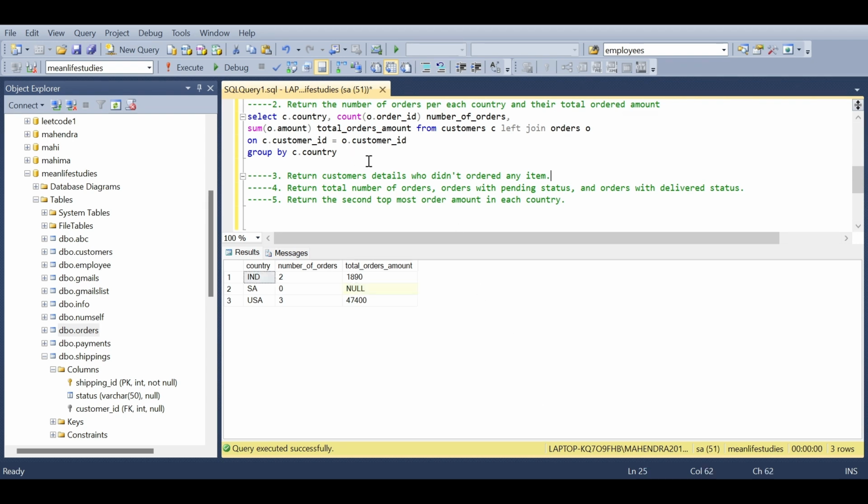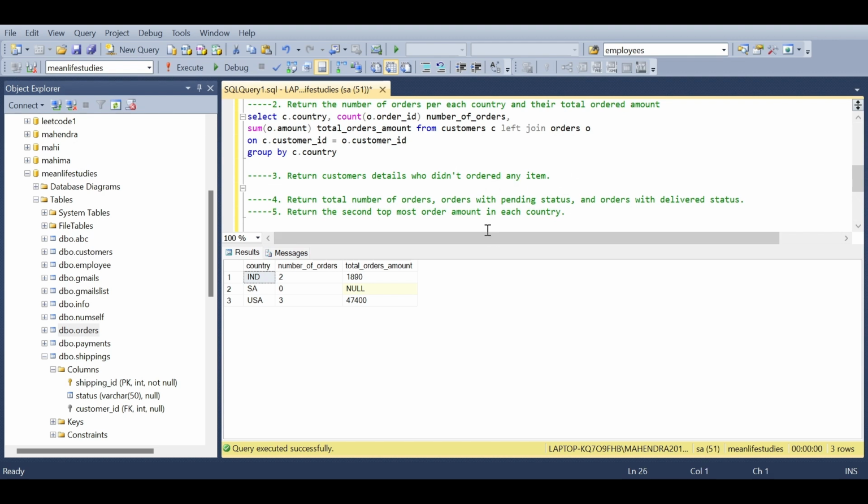I hope you understand this problem. Now we'll start solving the third problem: return customers' details who did not order any item. We need to return those customers' details who did not place any order. How can we do that?